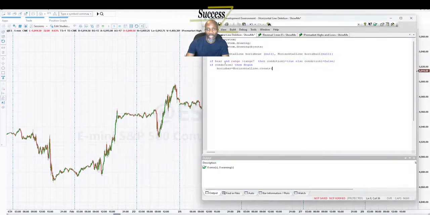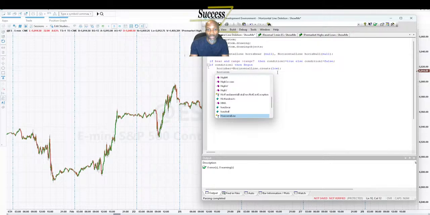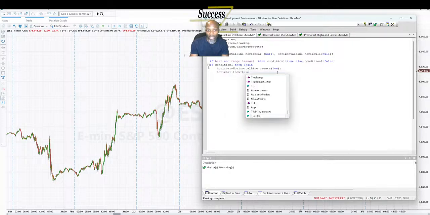And the price is going to be, if we're doing a bearish candle, let's do the low, because we're going to assume that if we have a really long bearish candle, we're coming down so far. It's the exhaustion candle, and then we're going to capture the low. If it's a bullish candle, we want to get the high. So we'll do that, and then we'll do horizontal bear dot lock equals true. Now we have the horizontal line created there.